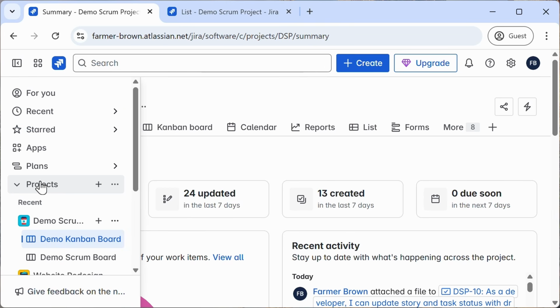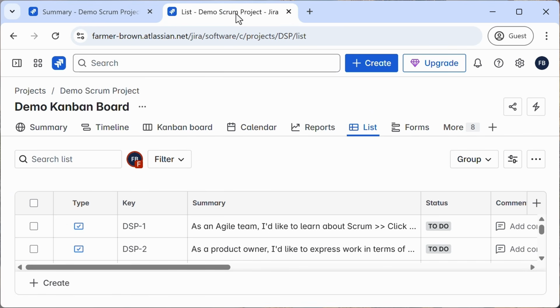Projects. A project in Jira is where your team's work lives. It contains all your tasks, issues, boards, and reports. Each team or product usually has its own project. Issue. In Jira, everything is an issue. An issue can be a bug, a task, a story, or an epic. Think of it as the individual unit of work your team needs to complete. Another term for issue is work item.